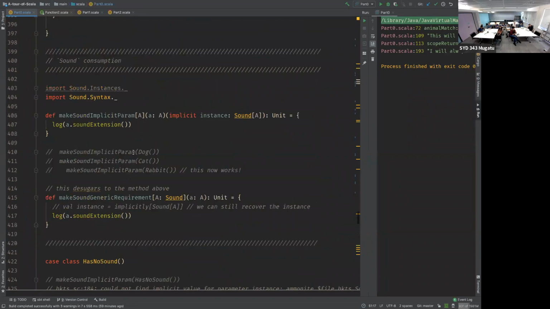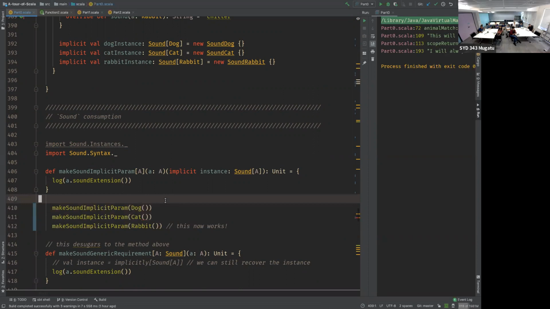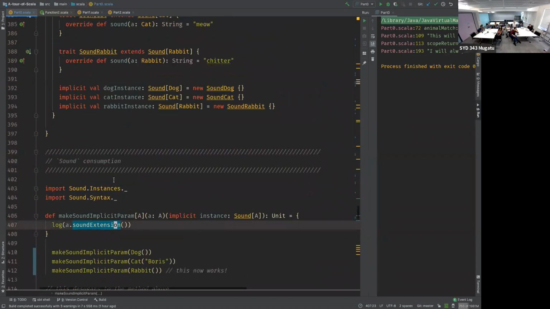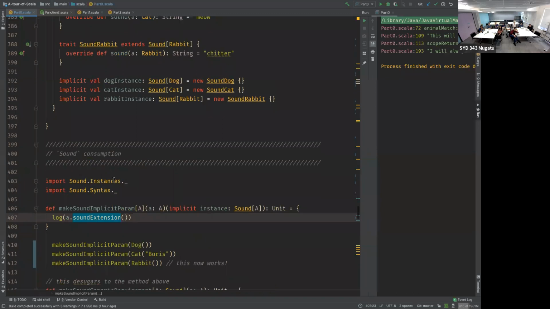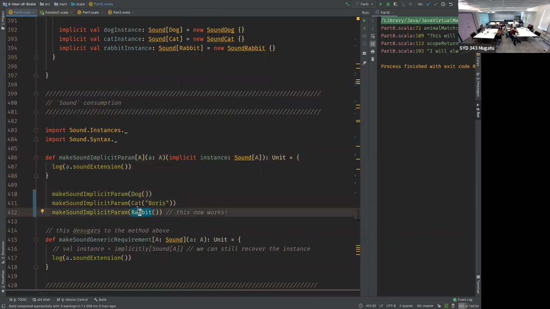In the end, what it looks like is this. I can call all these three functions. And as you can see, it's actually compiling. And this is the function that is allowed to use both dog, cat, and rabbit. We're going to look at why that's the case.